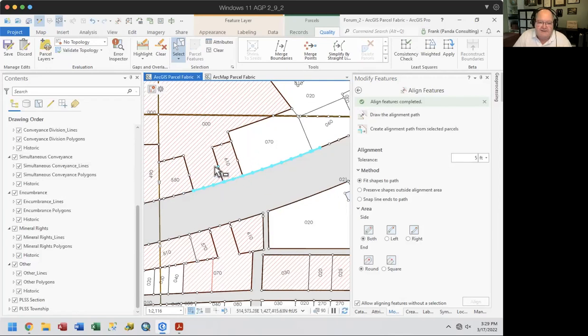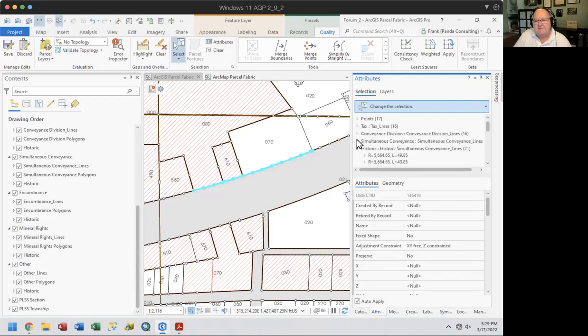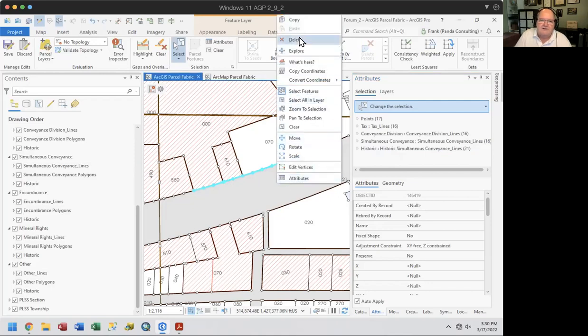So in this case, I'm going to have right-of-way line. I'm going to have, let's look and see what I actually have here. I have points. I have tax lines. I have conveyance division lines. I have simultaneous conversion lines. I have historic simultaneous conversion lines, simultaneous conveyance lines in here. So what I'm going to do is delete those.